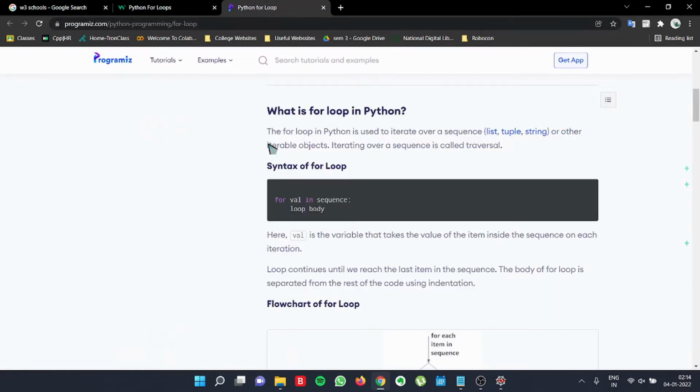So first of all, what's a for loop? According to the definition given on Programmiz's website, the for loop in Python is used to iterate over a sequence or other iterable objects. Iterating over a sequence is called traversal. So basically, in plain English, this means that we have to perform several iterations or go through each item in a list of things that are given or stated by the user. The syntax for the for loop is: for val in sequence, then the loop body.